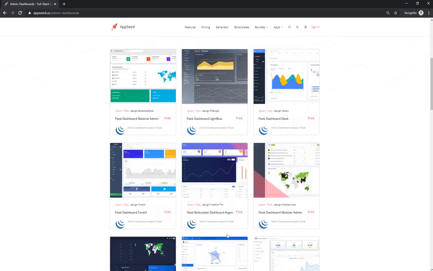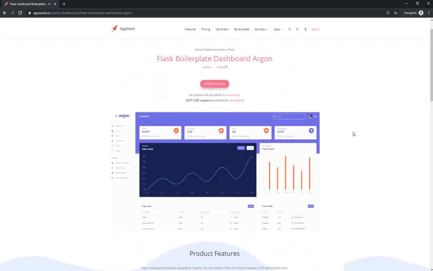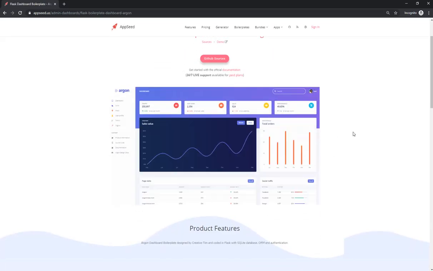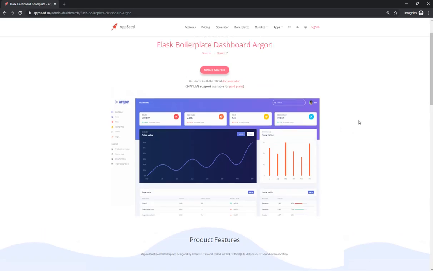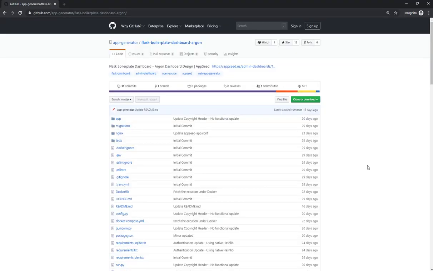This time I will build the Argon dashboard. It's a well-known design crafted by Creative Team Agency. So the application is free. Anyone can build the dashboard without an account, as many other products provided by our platform. So let's go to GitHub, grab the sources and start the application.